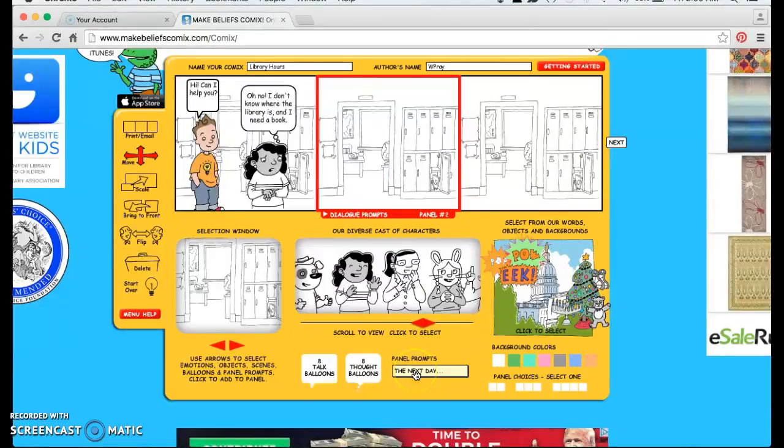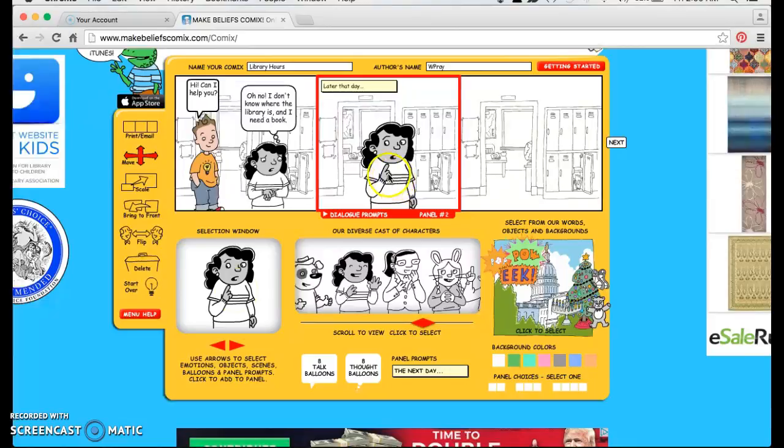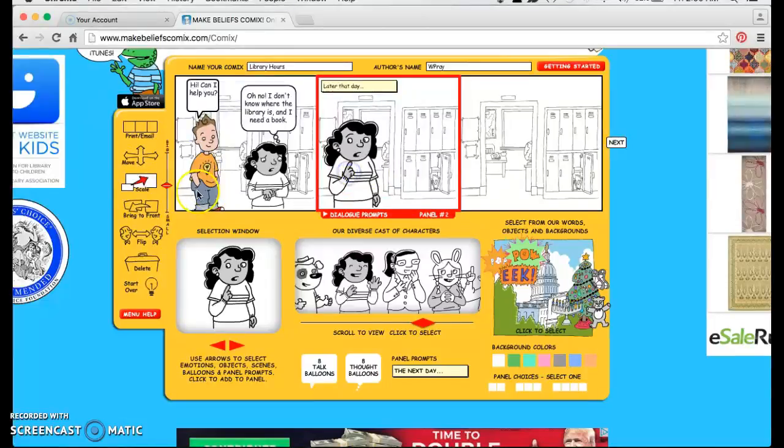I'm going to put a panel prompt. I'm going to go in there and I'm going to type my own, and I'm going to put later that day. I'm going to put her there as well. And I'm going to make her come out like that. Go over here, make her smaller, click her. Do the same thing I taught you before. Then I'm going to move her. Then I'm going to make her say something.